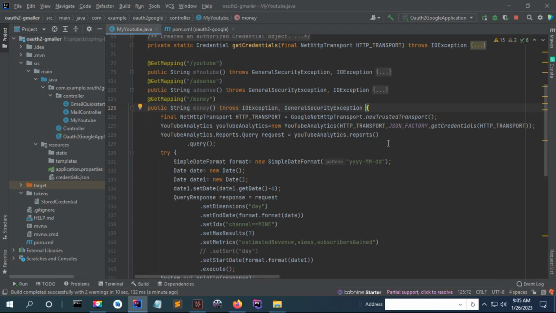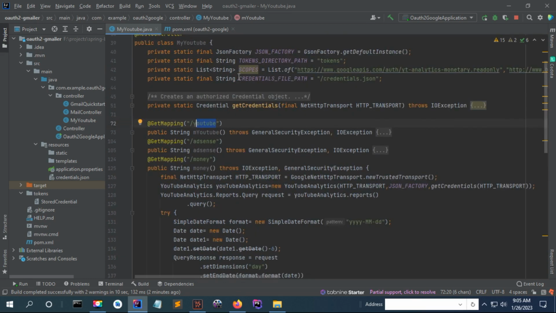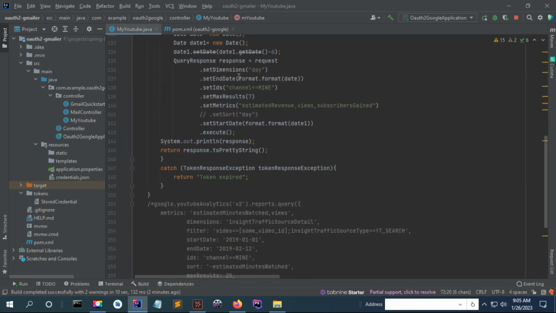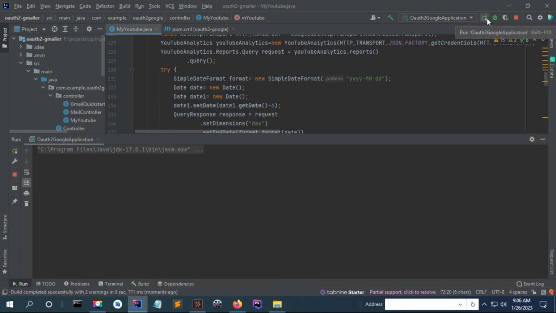Hi everyone. In this tutorial, I'll show you how to fix this bug. In my project here, I'm calling the Google APIs project. So I have this path, this AdSense path, and this YouTube path. This YouTube path is calling a normal YouTube API, the money path is calling the YouTube Analytics API, and the AdSense path is calling a YouTube AdSense API.